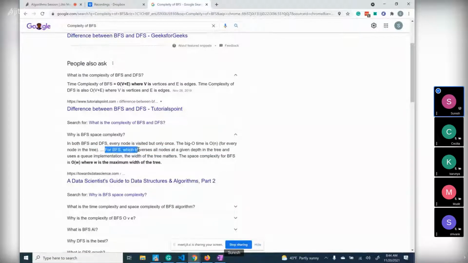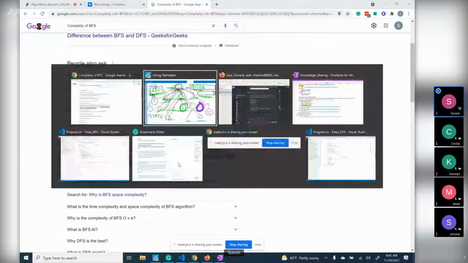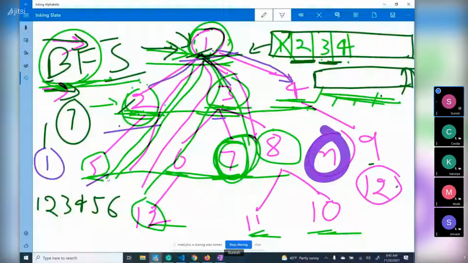For BFS, which traverses all the nodes at a given depth in the tree and uses a queue implementation, the width of the tree matters. The space complexity of BFS is order of W, where W is the maximum width of the tree. So space complexity, yeah, this is another thing. We did not discuss space complexity. So how much space do you need for BFS? What is the maximum space? They tell in the given example here, oh, I already messed up the tree a lot. So at the max, how many elements do we need to store?